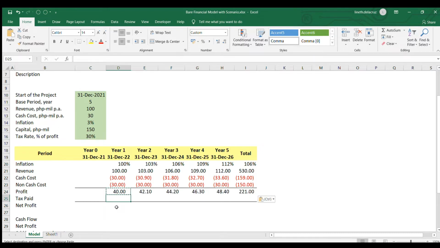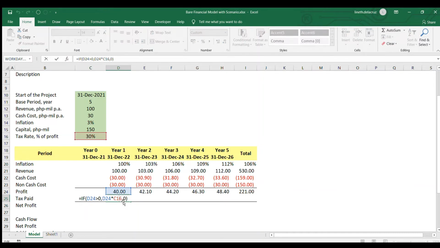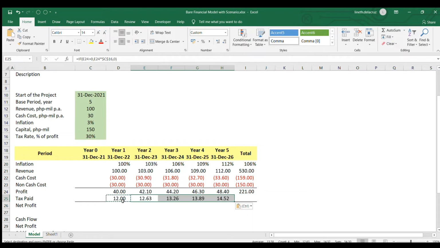And for the tax paid, that will be profit multiplied by the tax rate here. But of course, we're gonna make some if statement for that, because if there is no profit or it's net loss, there will be no taxes for that. So we're gonna have an if statement. If this figure is greater than 0, then execute this formula. Otherwise, retain 0 for that. And that's it. Now lock the tax rate for that, and then OK. And that's it. Copy and paste it.